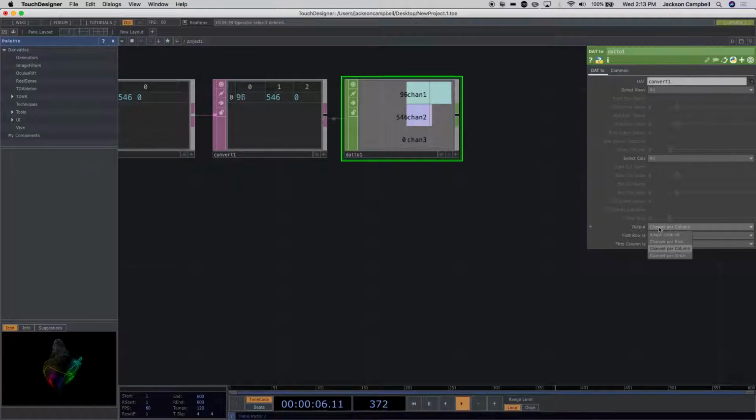So for output, we're having one channel per column because each one of these columns is a different channel. Where it says first column is names, change that to first column is values so that you get all three channels. What do you see? Then down here, where it says first column is, the very last thing, change that to values as well because we are not using any names.